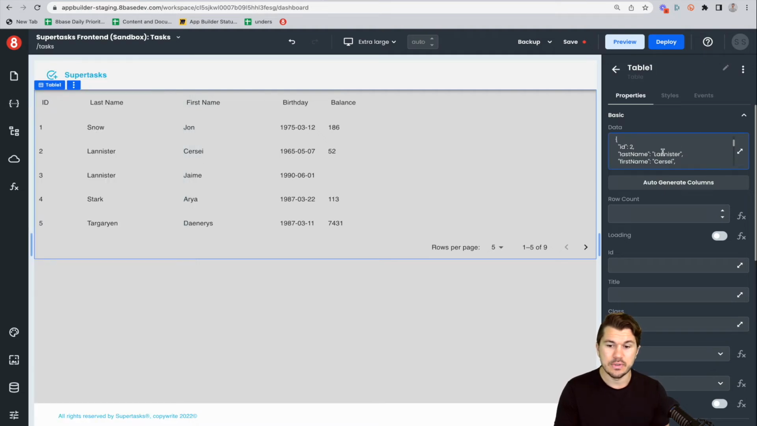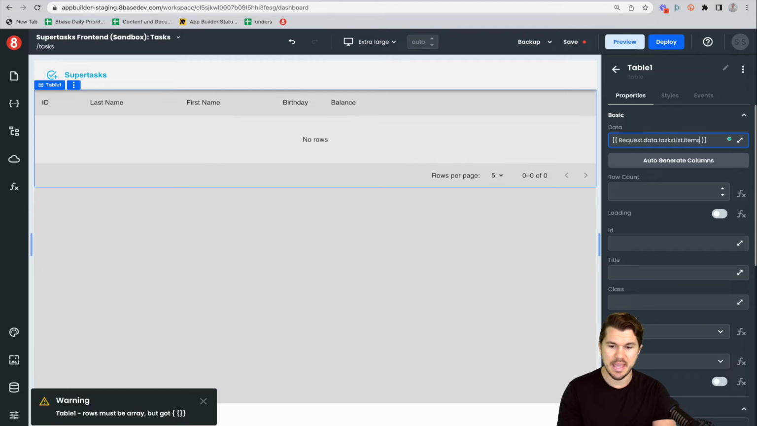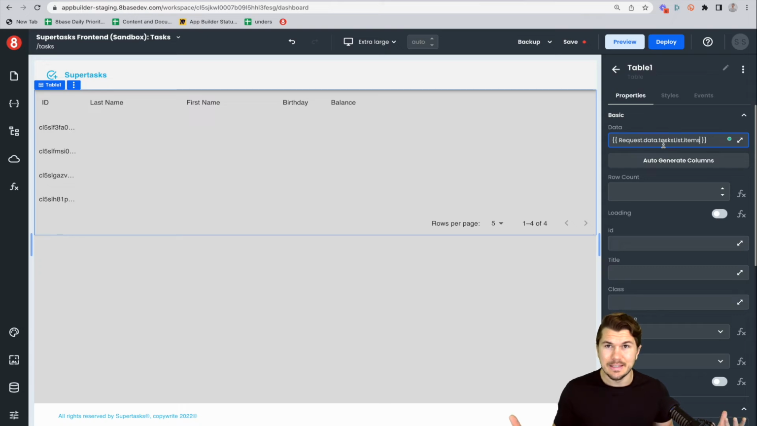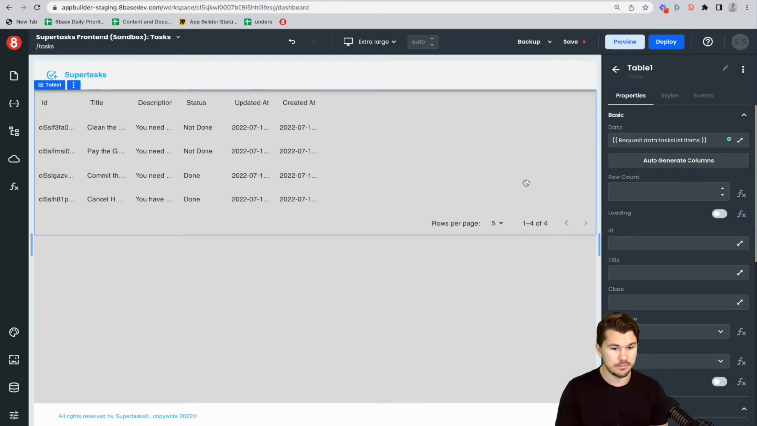And now if I go to the table input here for the data, I'm going to erase all that we have there. I'm going to give it handlebars syntax and paste in what I copied, which is request data task list items. It gave me the reference. Now I'm just going to go ahead and say auto generate the columns on this component, which I did, and now we can see that all that data is being displayed inside our table.